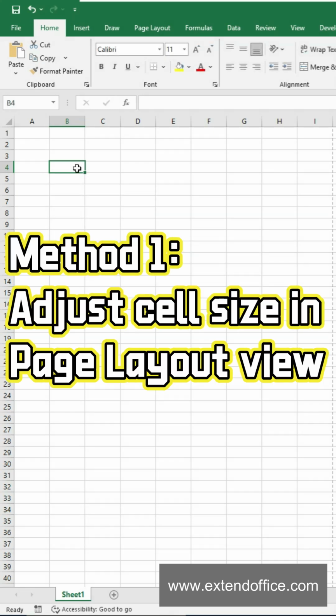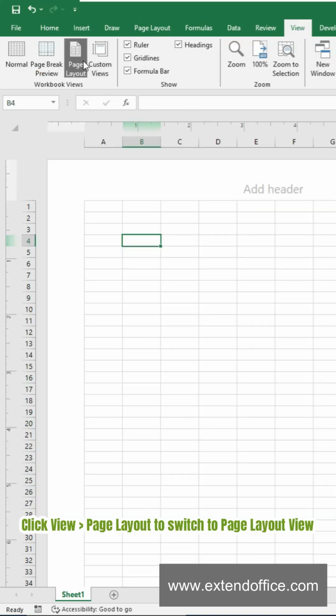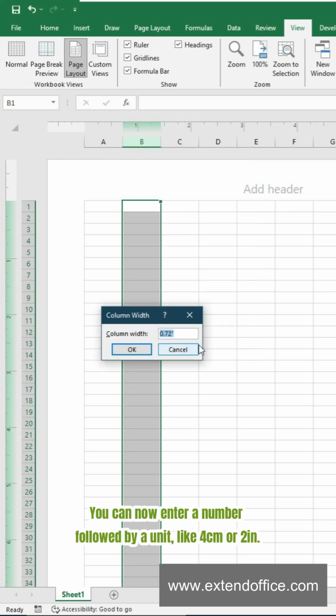Method 1, adjust cell size in page layout view. Click View, Page Layout to switch to page layout view. Right-click the header of the column you want to resize. Choose column width. You can now enter a number followed by a unit, like 4 centimeters or 2 in.